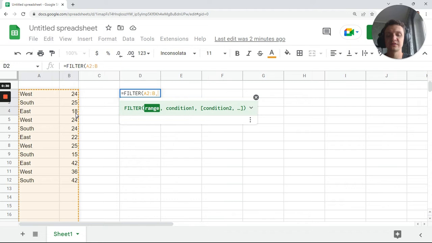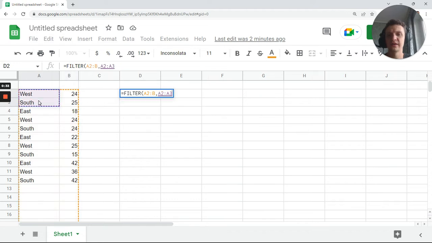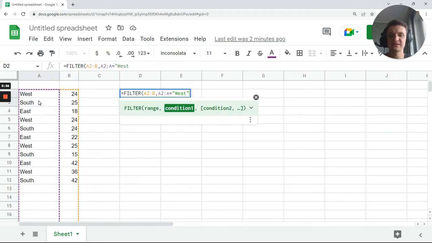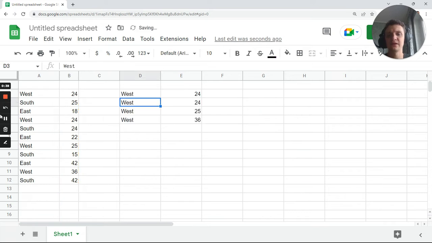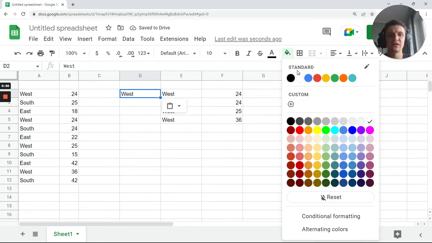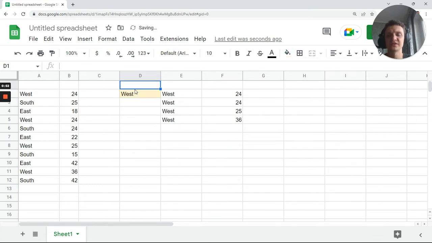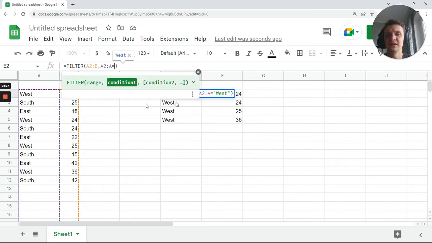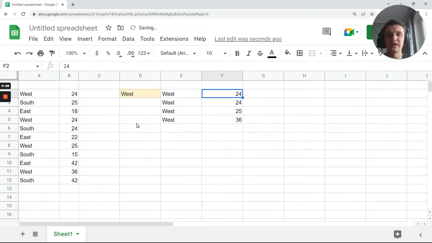Select this and this, where column A equals West, and also I can do it if I refer to a cell. I'll make another column here, a free column, and put the text West here, and I'll color it in yellow just to show users that you can edit this cell, and I can make a reference to this. So nothing special here, but look at this.